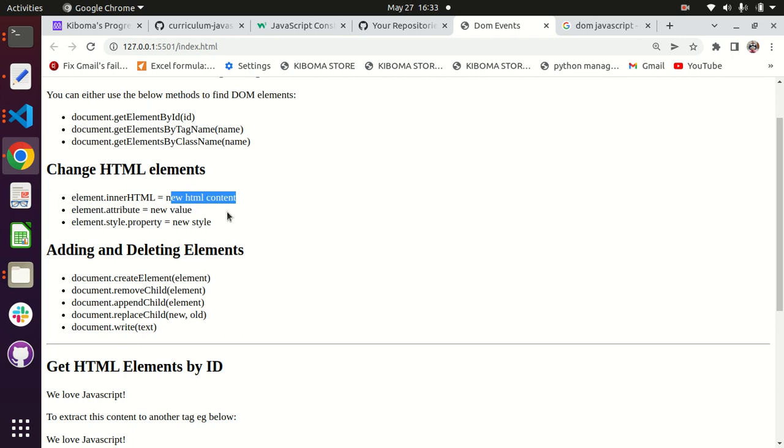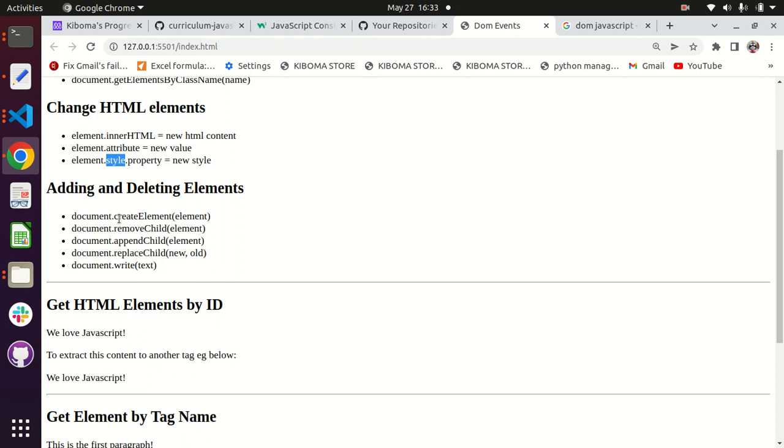So here we have how to change HTML elements, probably if you want to change a style and all that, attribute. You can also add and delete the elements. To add, you always use create element. So when you say document.createElement, then the element name, probably a paragraph, div, header, anything. So we just always start with document.createElement, then what you want to create. You can also remove, you can append, you can replace, you can also write a text.